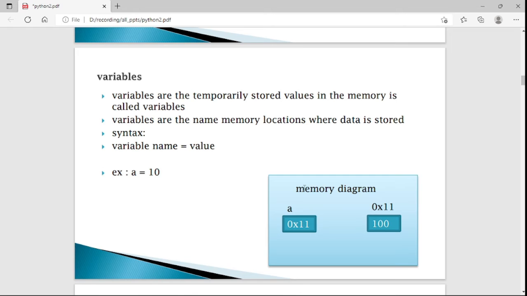This is the diagram of how we usually represent storing a variable. This is the value 100, which is stored at the address 0x11. This address will be held by the variable A. So that will be A is equal to 100. Imagine that 10 as 100.